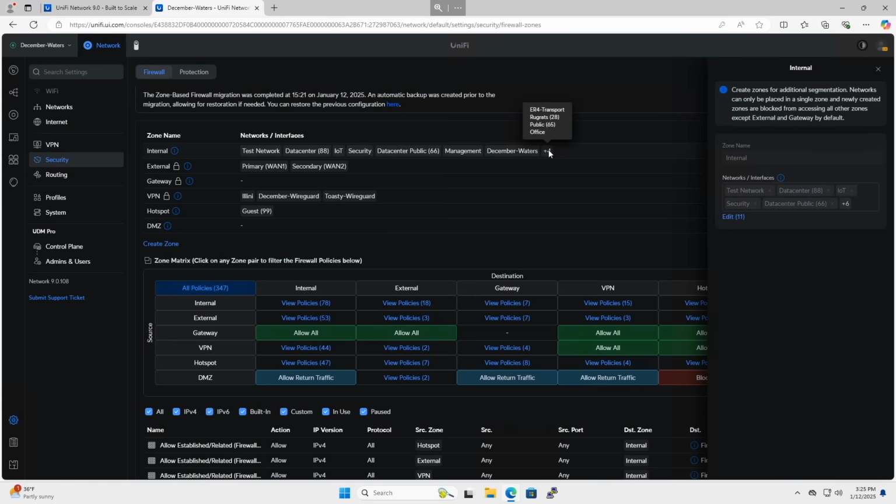And then I've got ER4 transport, which is for all my VPNs. Using an edge router, Rugrats, that's my kids' network, and then public is basically strictly publicly hosted things that I have that really aren't for me necessarily, but they're publicly available.